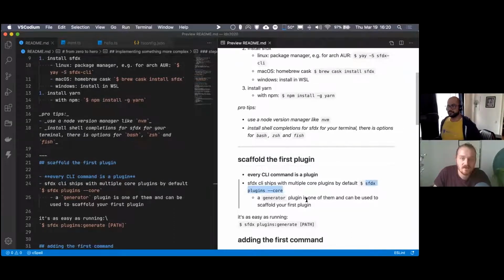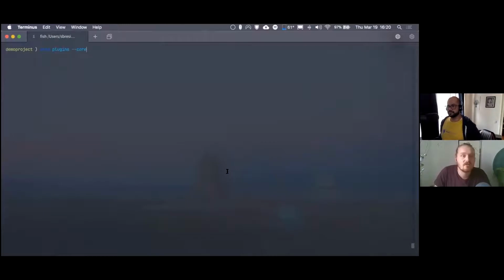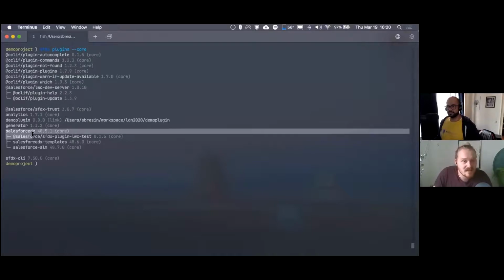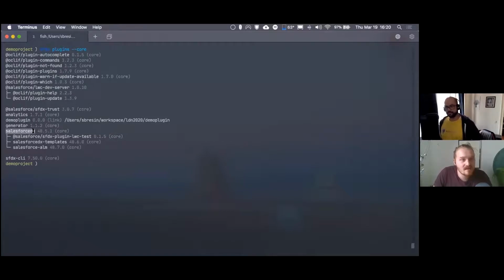So what we're going to do, we're going to hit the terminal and we just run sfdx plugins --core once. And this gives us a list of all installed plugins, including the core ones. And as you see, vanilla SFDX, after you installed it, already comes with lots of plugins. There's lots of stuff from oclif. And then, for example, there's the Salesforce DX plugin, and this is the one which provides you with all these force namespace commands. And then there is another interesting core plugin, and it's the generator.